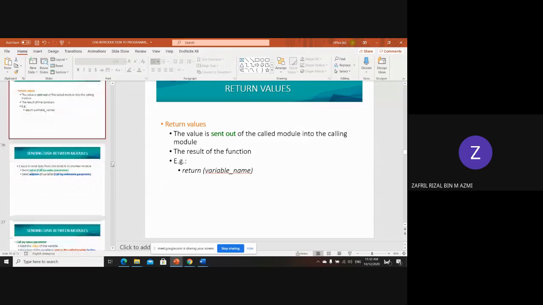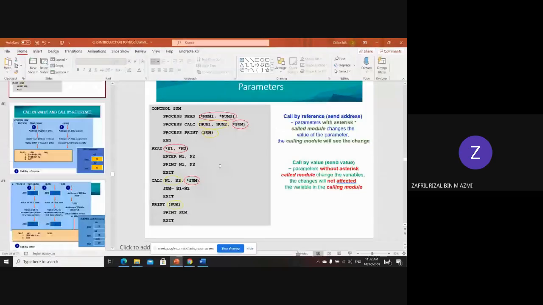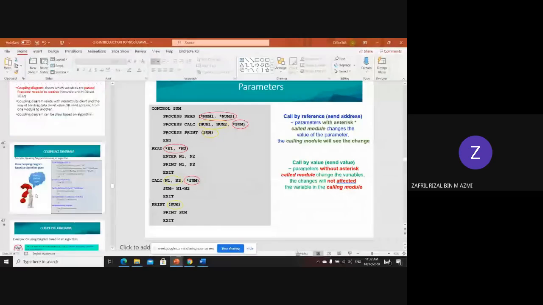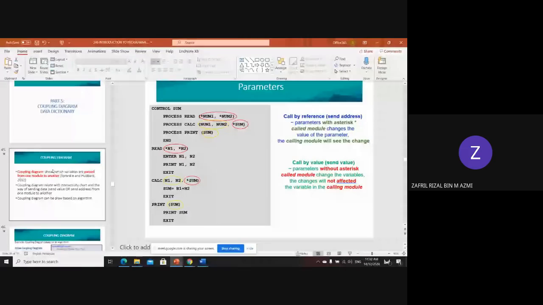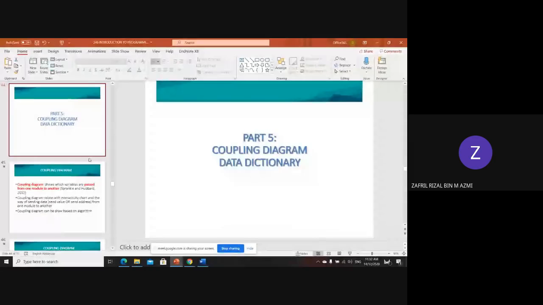Alright. This one, read by yourself. Already covered. And then the coupling diagram, we already finished this. Okay, I think that's all from me. Do you have any questions? Anything?